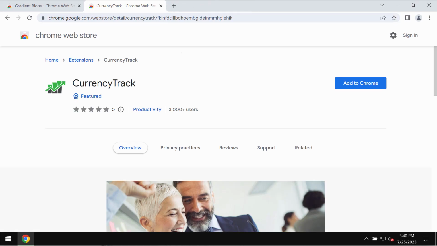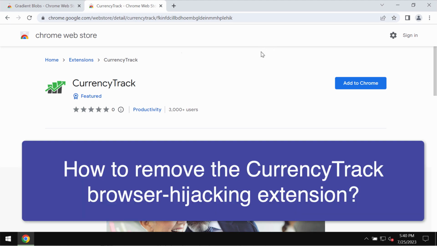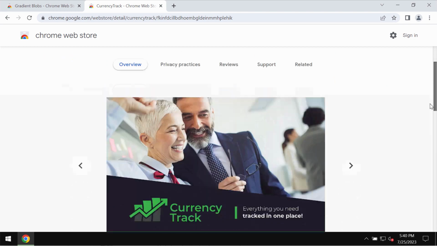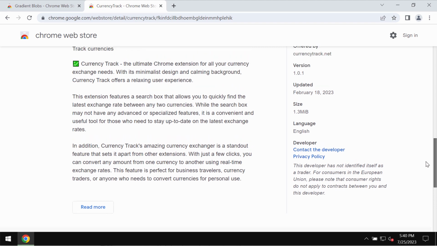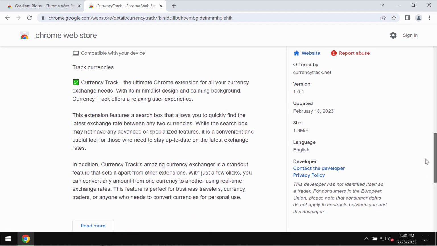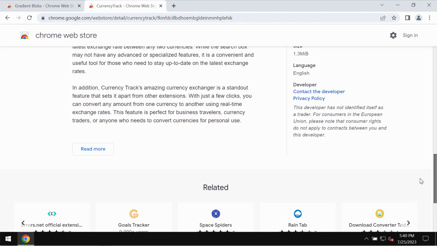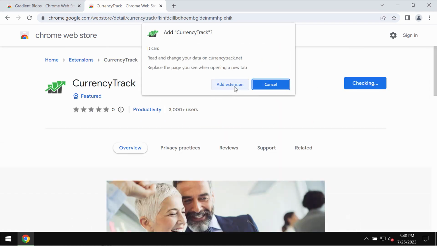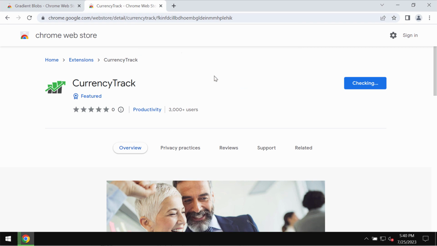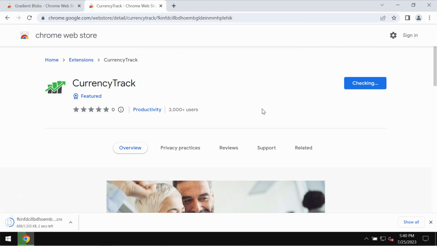My video is about getting rid of the unwanted browser extension called CurrencyTrack. CurrencyTrack is the extension designed specifically for the Google Chrome browser. This extension actually operates as adware by displaying intrusive advertisements not related to the sites that you visit periodically.